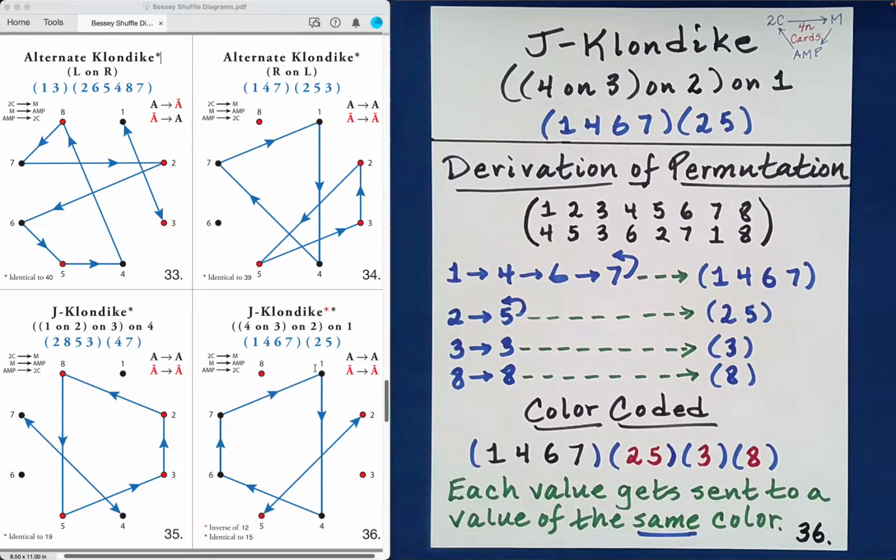And so those 4 values, 1, 4, 6, 7, constitute an orbit, as do the 2 values 2 and 5. That's an orbit of 2 objects. And then we actually have 2 tiny orbits consisting of just 1 value each. 8 constitutes its own orbit, as does 3.